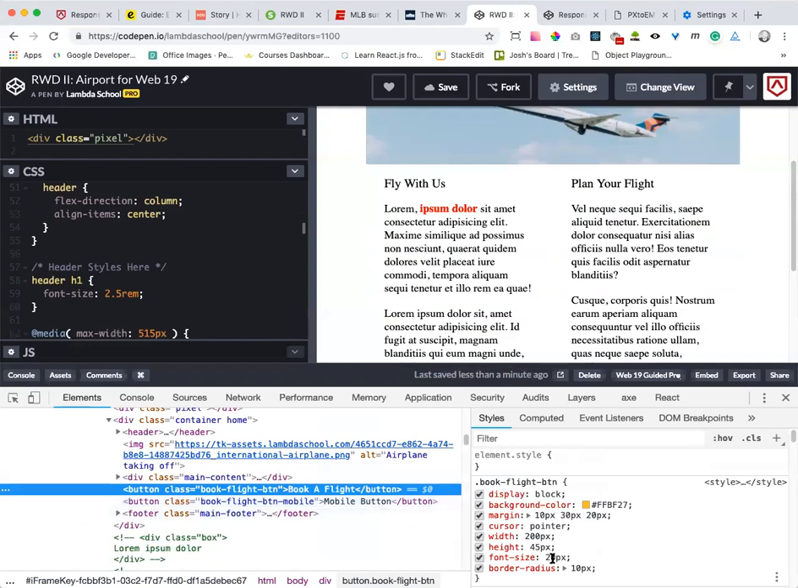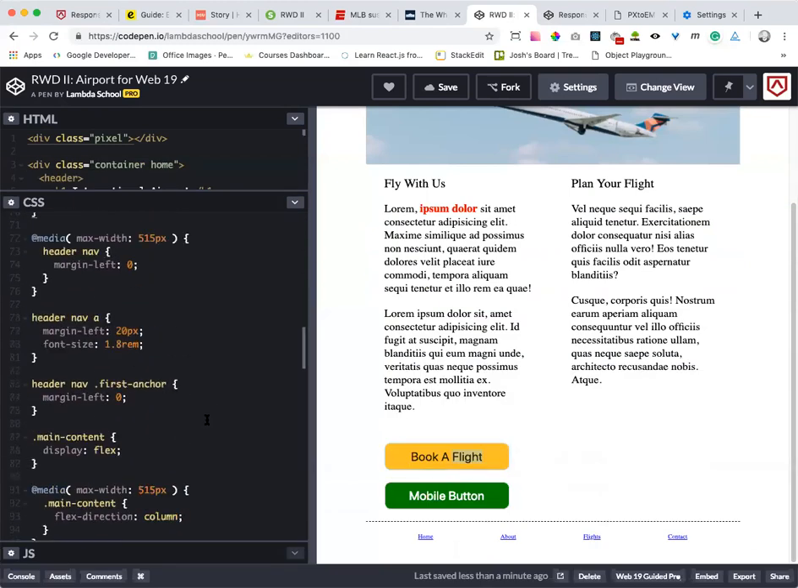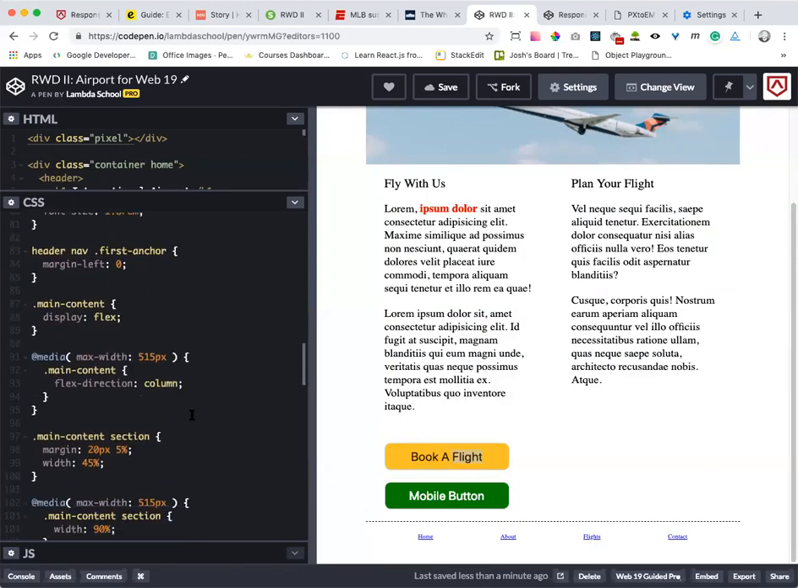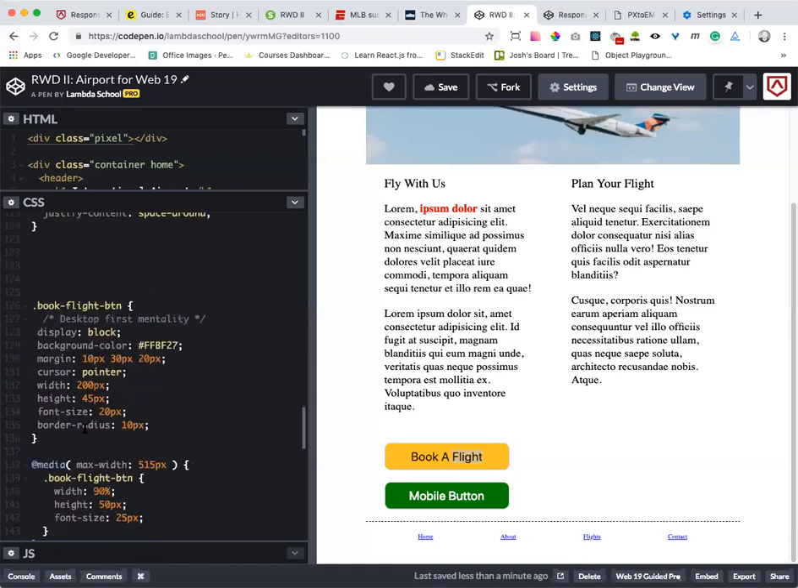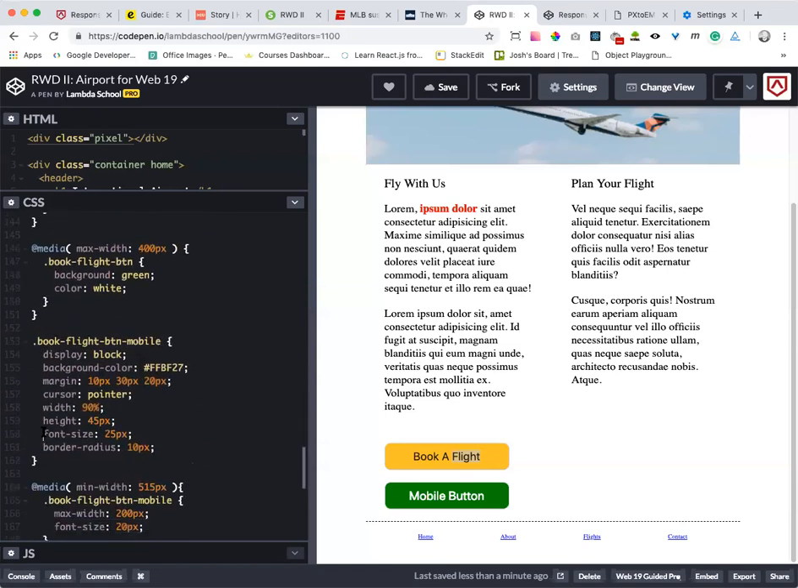So inside of our buttons, yes, we do. We've got a hard-coded pixel. Looks like 20 is the font size of the day. So if we come down here, where's our button? There it is. Font size 20. Let's change this to 1.8 rem for 18. And of course, we've got the other button as well. Font size 25. We'll do 1.8 as well.